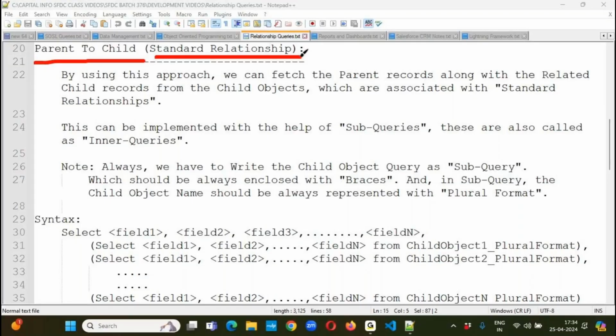Now, I will show you the practical of parent to child with a standard association. You have to work on parent to child with custom. I already told you: two scenarios I will explain, and two scenarios you have to work on.